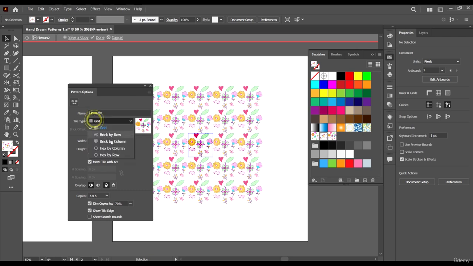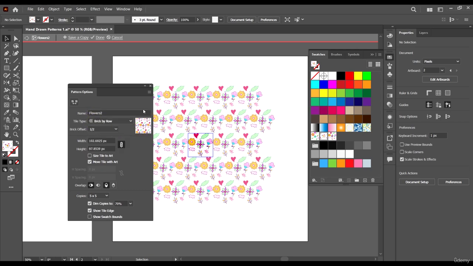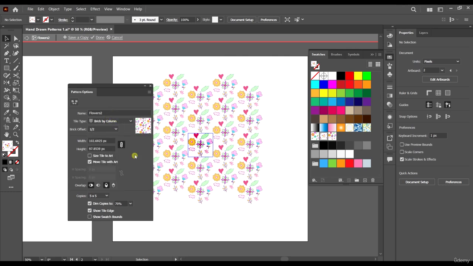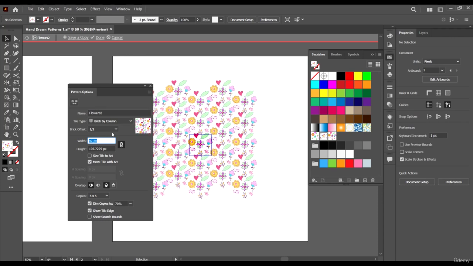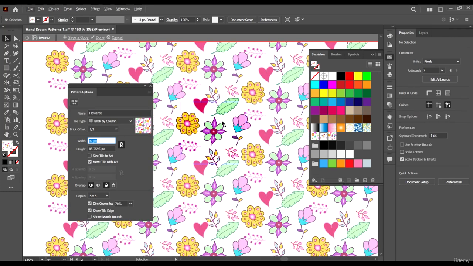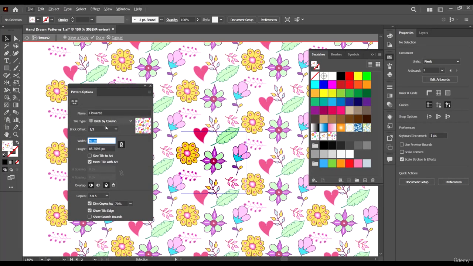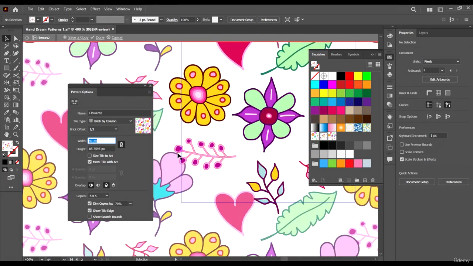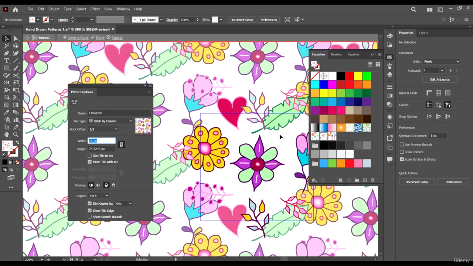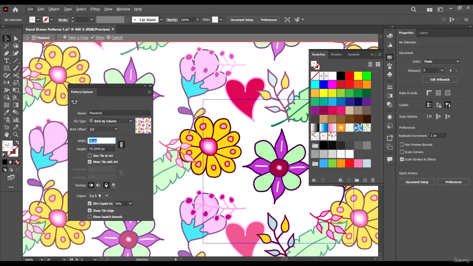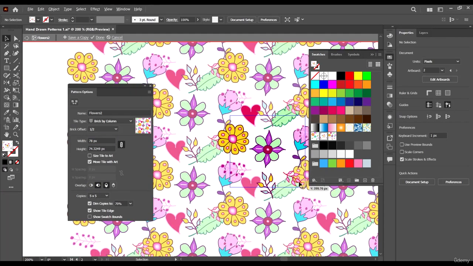And for the grid type, I'll give it brick row, or maybe brick by column. For the width, I'll just increase the width. Or for this one, let me try making things overlap. I'm just going to try making things overlap here, so as to see the overlapping options.